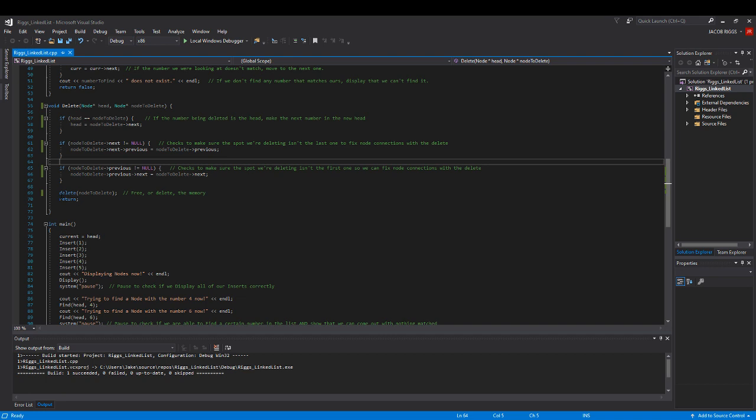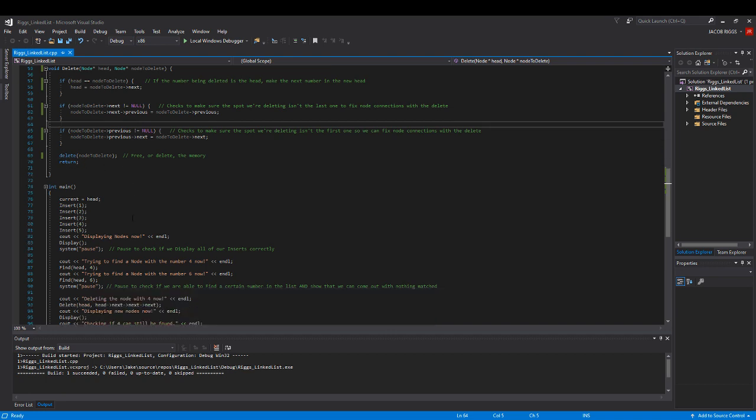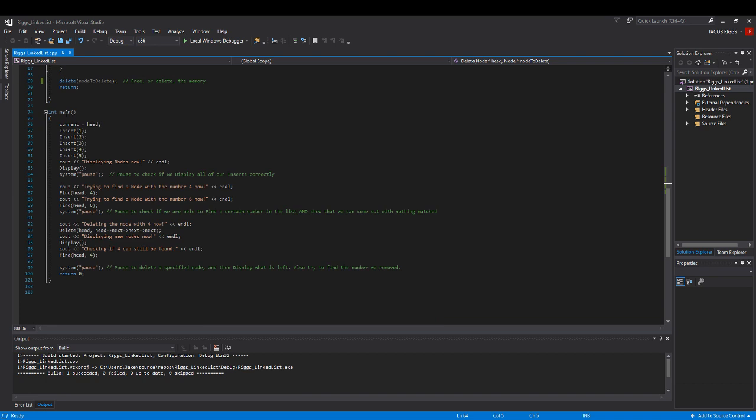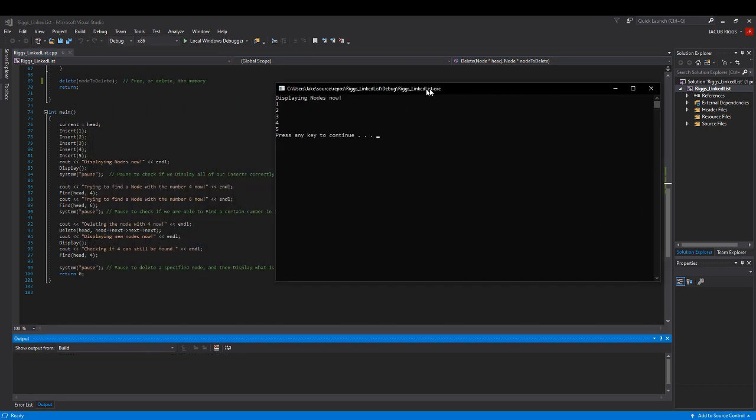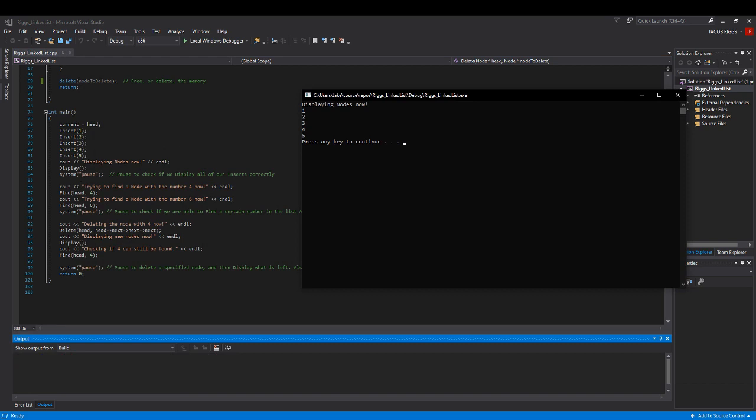And then our delete is just a delete of that node, and then return. And then in our main, we insert 1, 2, 3, 4, and 5, and then we display those numbers, and we pause it to check if we display all of those. Actually, I can go through this. I already built it, so let me start without debugging. And it says displaying nodes now, and it displays 1, 2, 3, 4, 5.